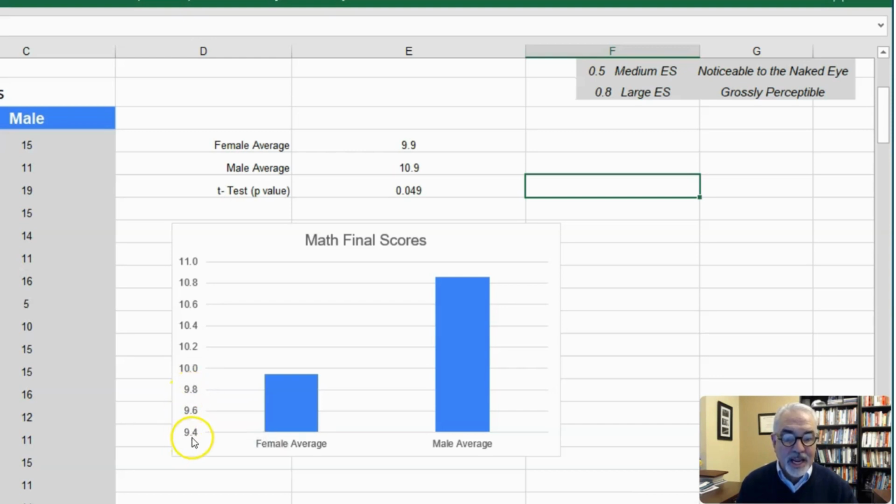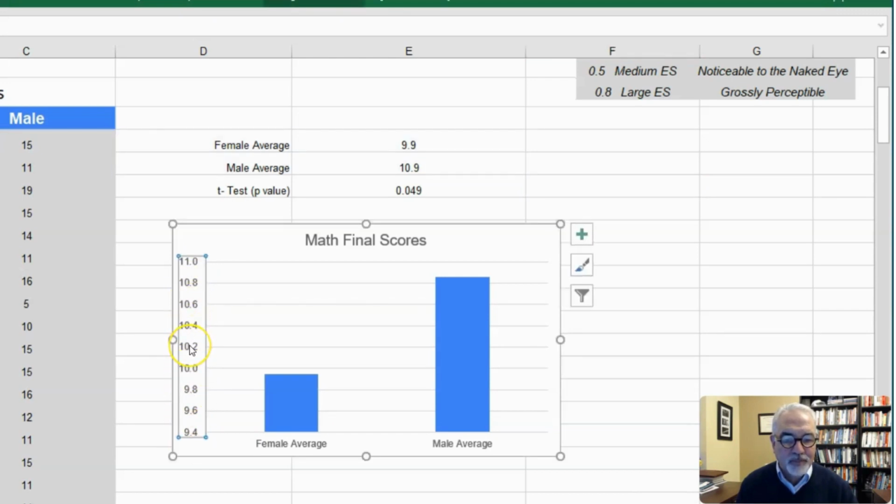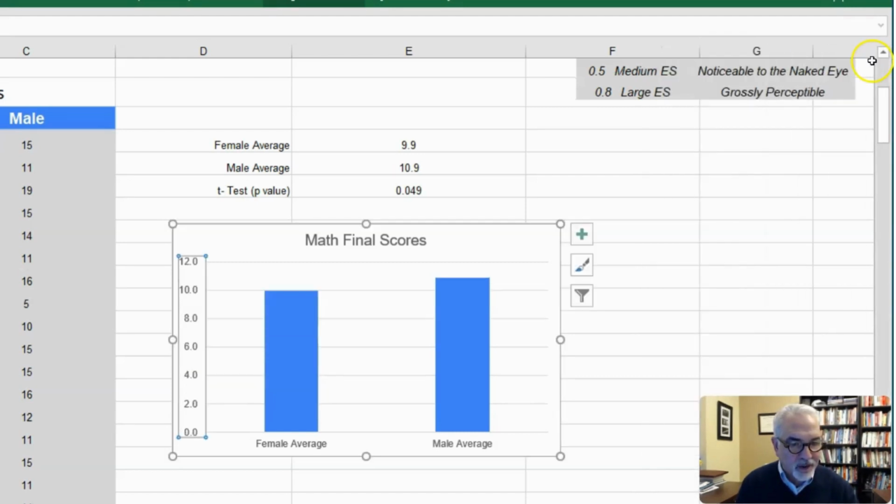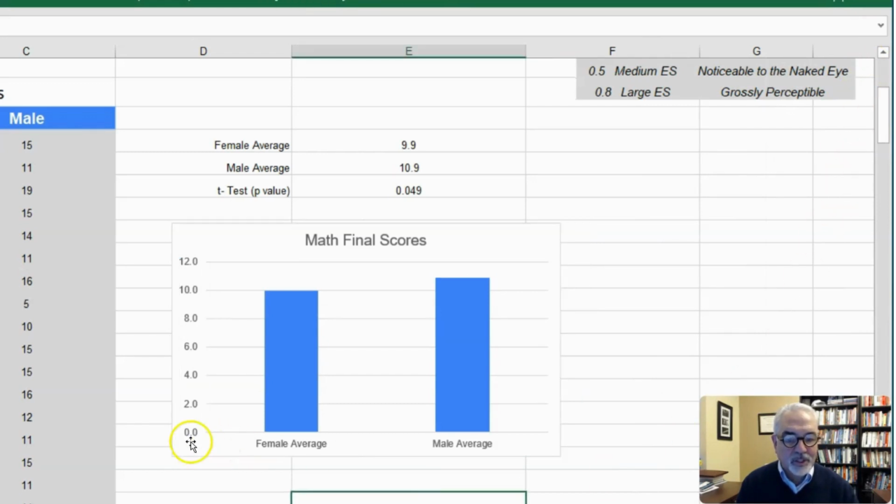So to change that 9.4 to 0, just go anywhere along this y-axis and just click one time. Actually, double click. There we go. And it brings up a Format Axis box over on the right. You see where it says bounds and minimum 9.4? I'm going to highlight that and just change that to 0 and then X out of the box here. And this changes that minimum bound to 0, which is a better visual representation of the difference between the female and the male scores. Okay, that was just a little bonus.